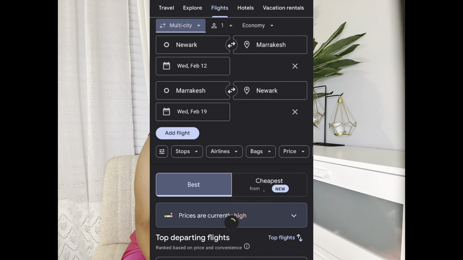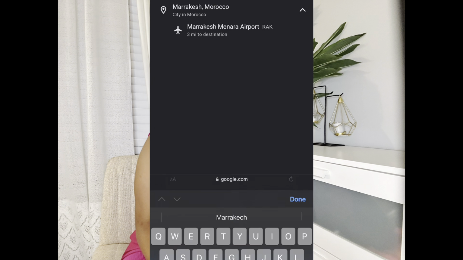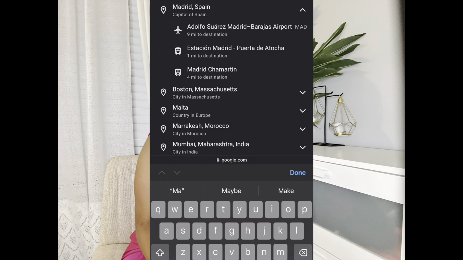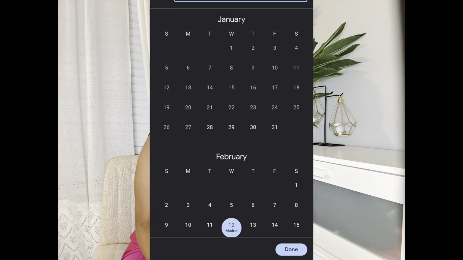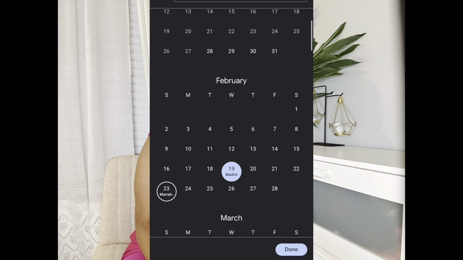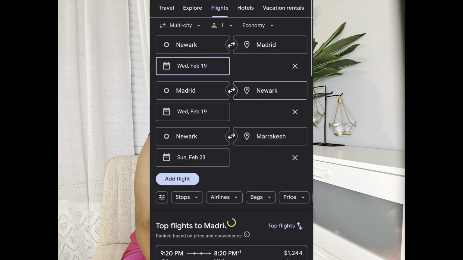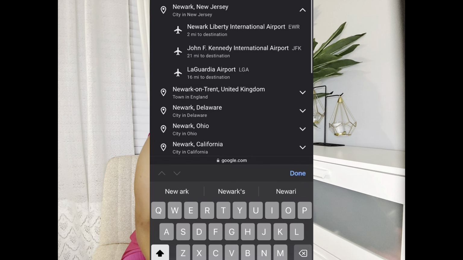So again, we're going to go to multi-city. And remember my hack, always choose the city that is closer to you for your first stop. So Madrid is closer to Newark in the sense that it has more nonstop flights. It's a lot more efficient to travel to.